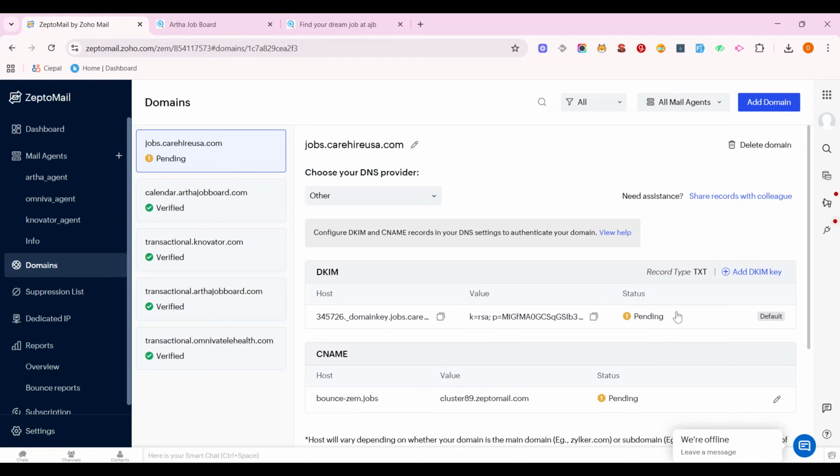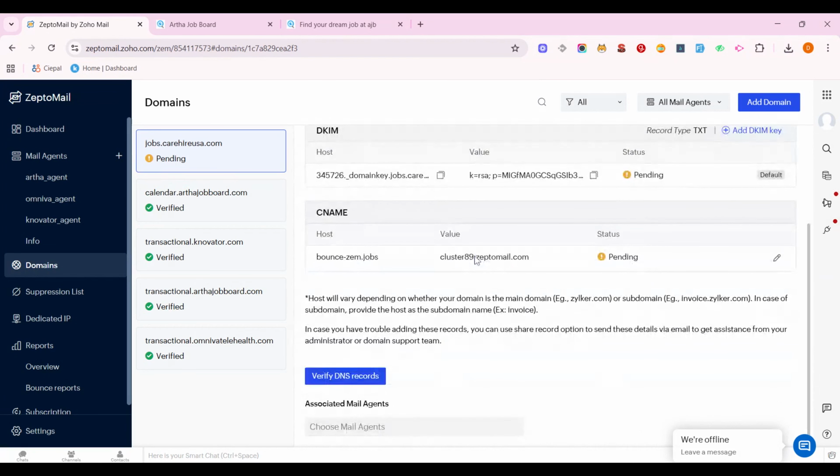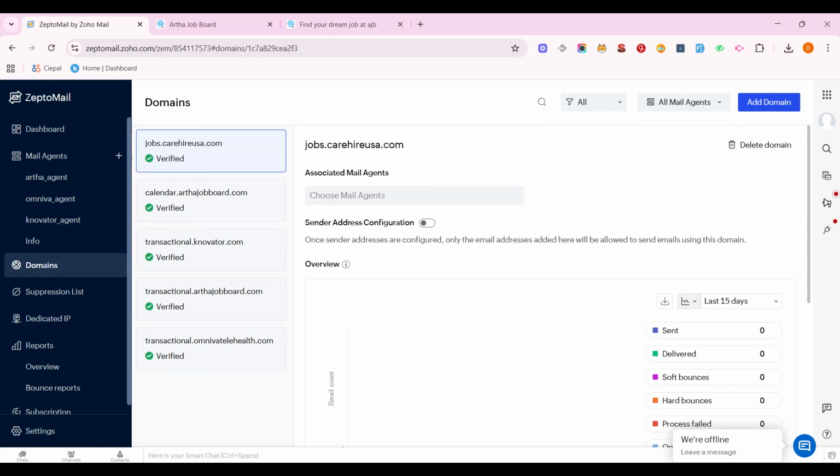Once that is done, we have to come back to this panel and click on verify the DNS records. The domain can either be verified within a minute or it can take up to 30 minutes, and it totally depends on your domain provider.